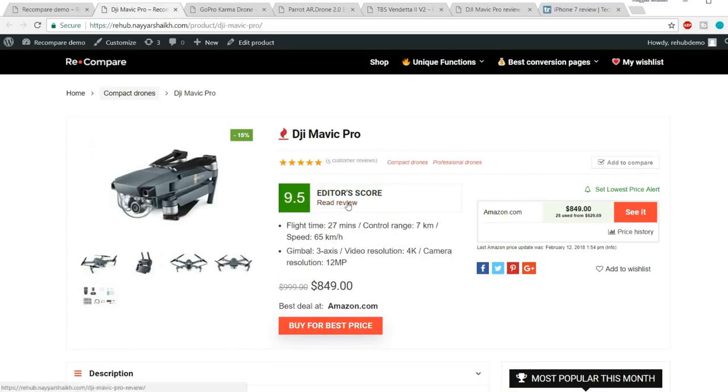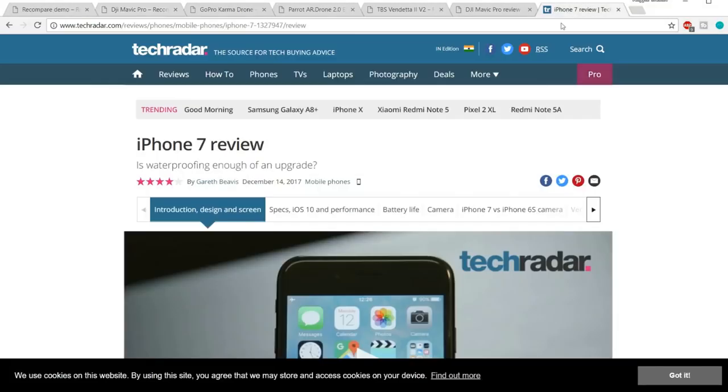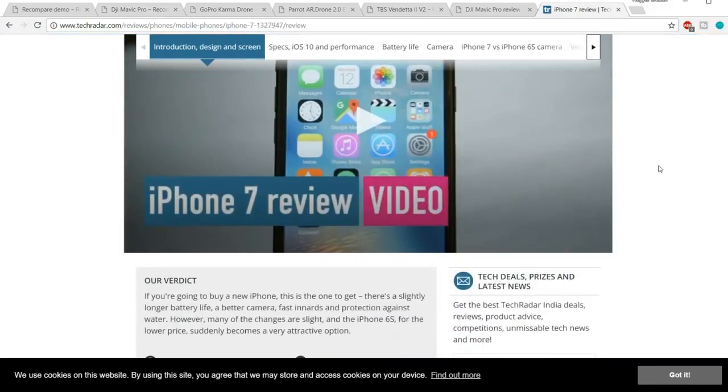If you see this product, here it says editor score 9.5 rating. So using this you can also create a review post. Now that is very important. Many big giant websites use this criteria or this method to generate more sales, more affiliate sales. For example, cnet.com or TechRadar. If you see TechRadar, they use the same strategy.